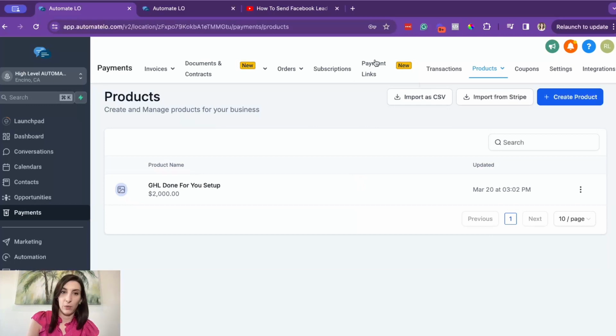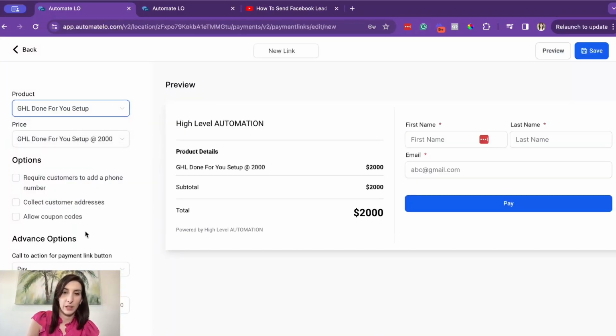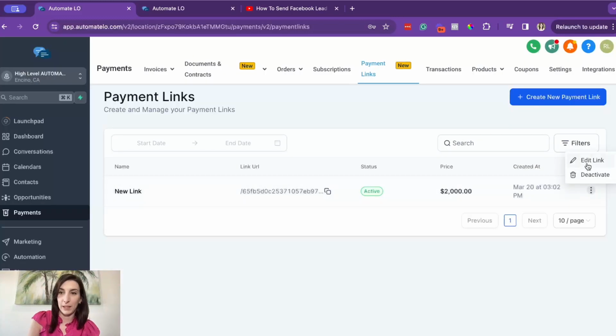Now I can go in the payment link, create the link, add the product, save the link, grab this link, copy this link, send this link to the customer, and as long as my payment integration is connected, I can get paid right away in less than a minute.